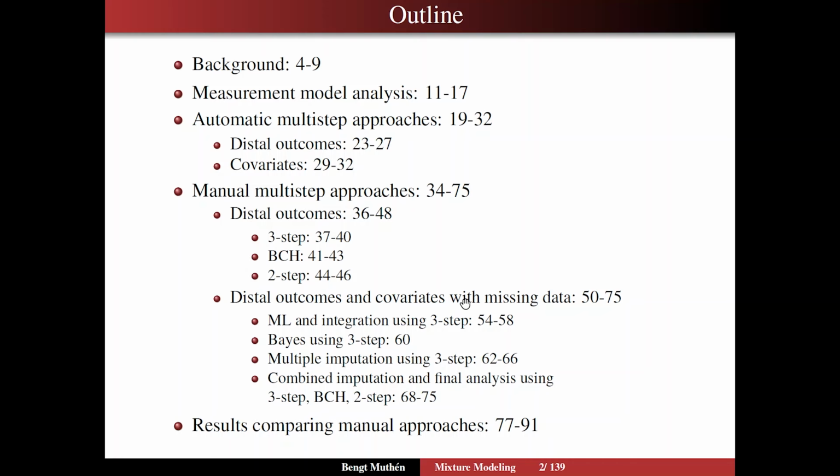data, a complicating feature. We're going to present several different approaches to handling that by maximum likelihood and integration, using Bayes and using multiple imputations, and a combination of imputation and final model analysis. We're going to focus on 3-step here in the first 3, and in the last combined approach we take care of all 3. And then we're going to compare results using these different manual approaches.